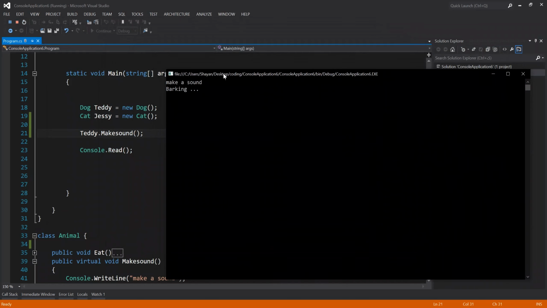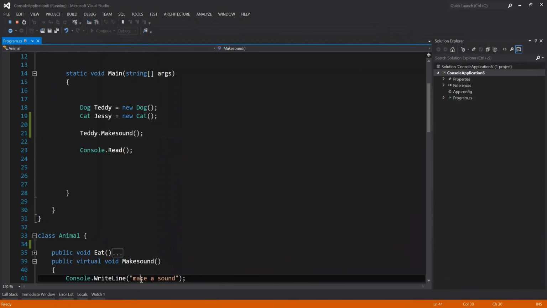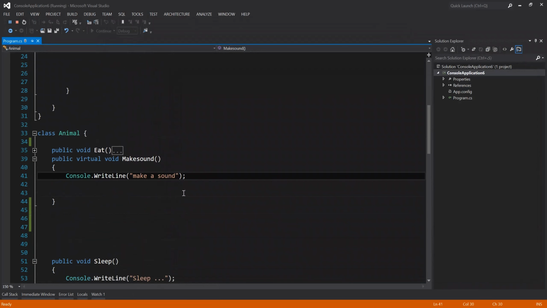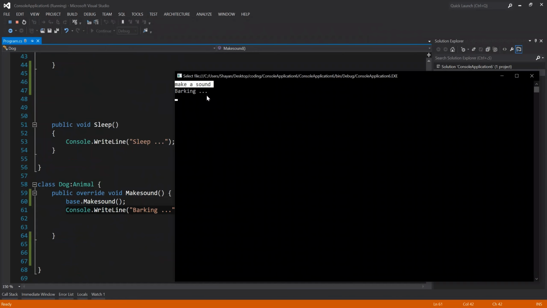Look, it is running the base class itself, the default value of whatever is inside these brackets of the main animal class. And then after that, it comes to the continuation of that which was in the override section, which was barking.